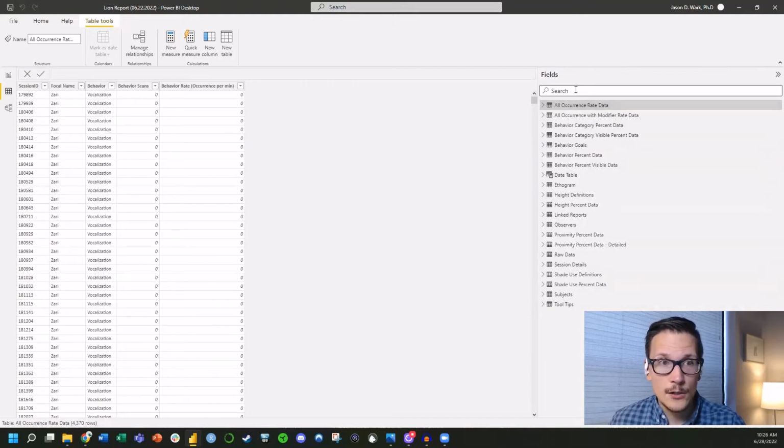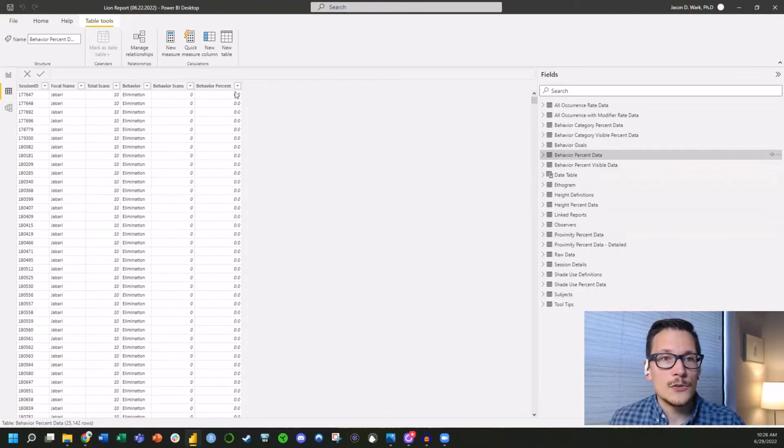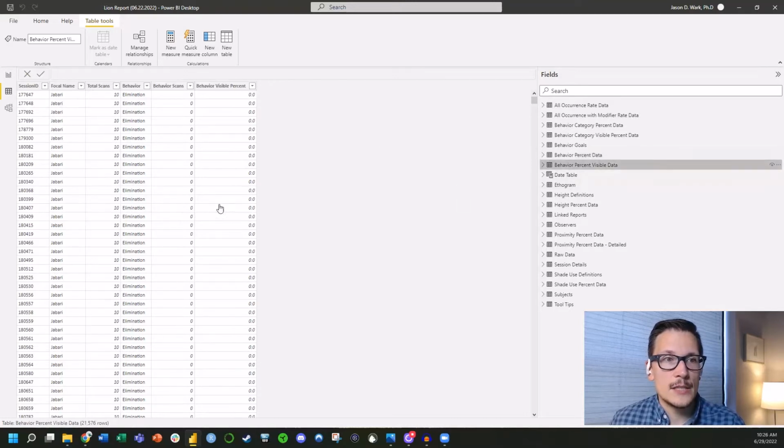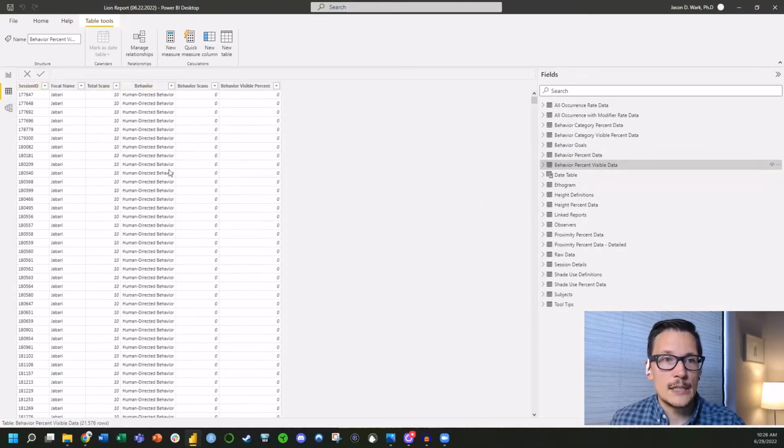And these things are called queries. I'll be getting into that in a second. Each of these is a different query in this project. If I click a different one, let's say behavior percent data, you'll see that table of data here. And this is the table of data that you're seeing in here.